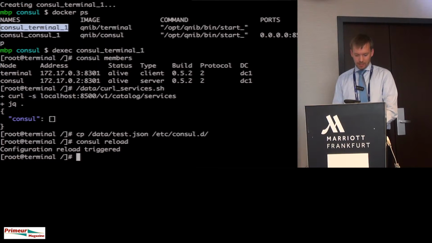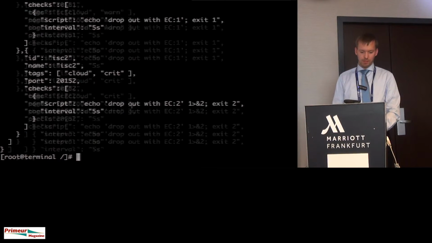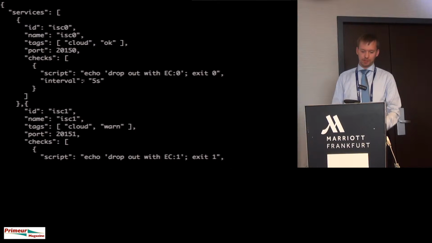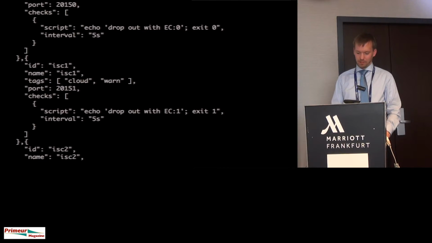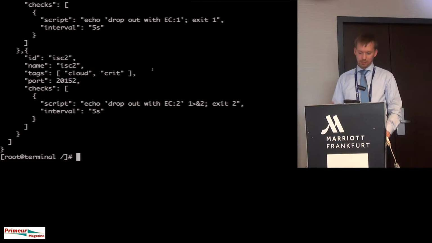I just added some simple services here. So this is how you describe services in console. It's basically like Nagios checks. So you have a name like IC0, I can provide some tags, I provide a port, and then I provide a check script. If the check script exits with 0, the return code is 0, then the service is considered okay. If it exits with 1, then it's considered warning. And if it exits with 2 or any other return code, it is reported as critical.